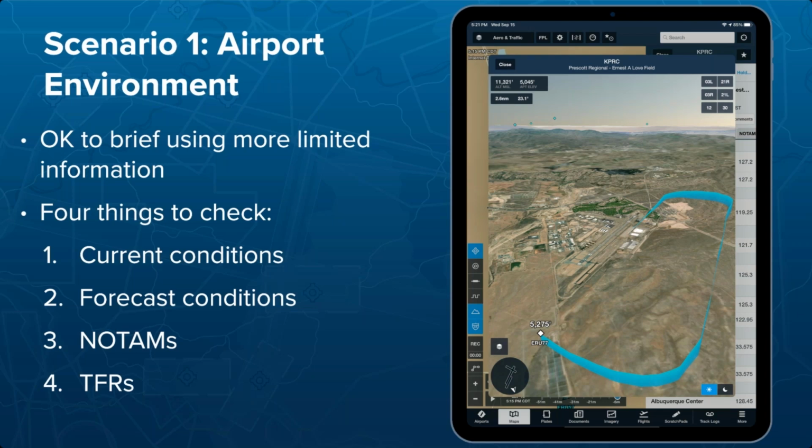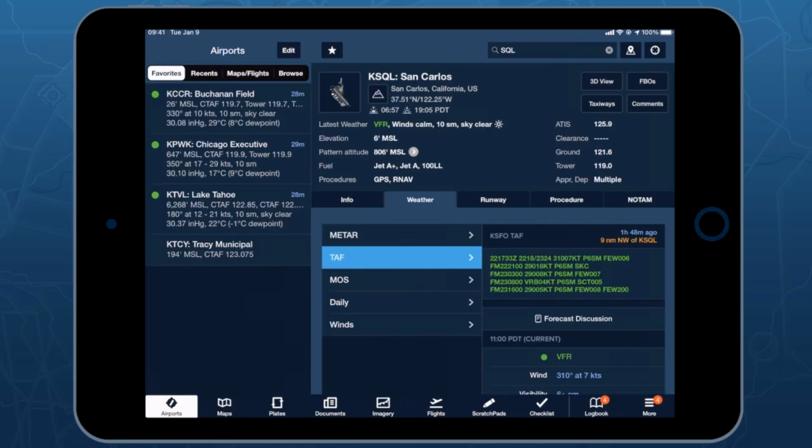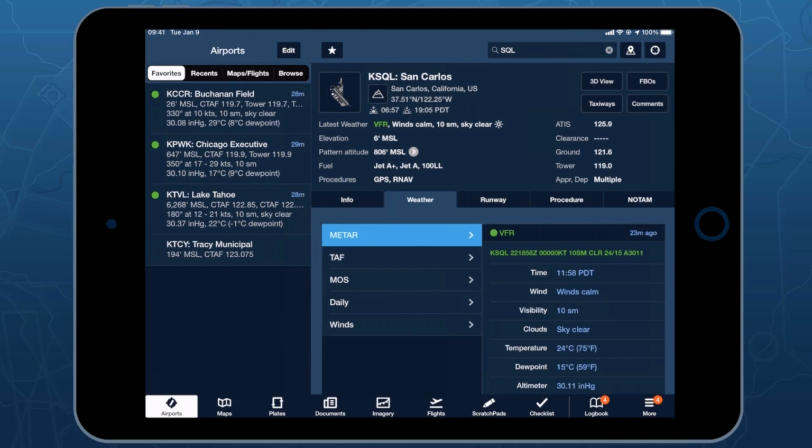So one thing, again, we're not going to go too far into specifics, but if I could just go back to my iPad for a second here, I'm going to point out the MOS forecast. We talked about the current conditions at the airport, right? Of course, we have the METAR, and I'm looking at San Carlos here. This is my local area. We can see the local hourly weather report.